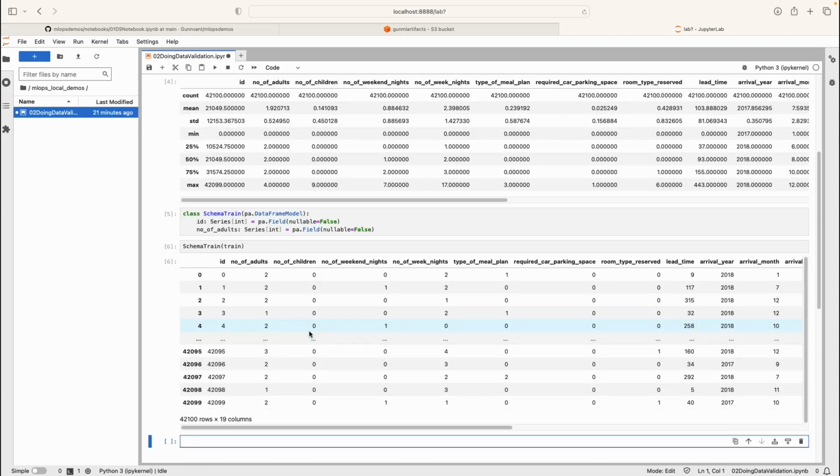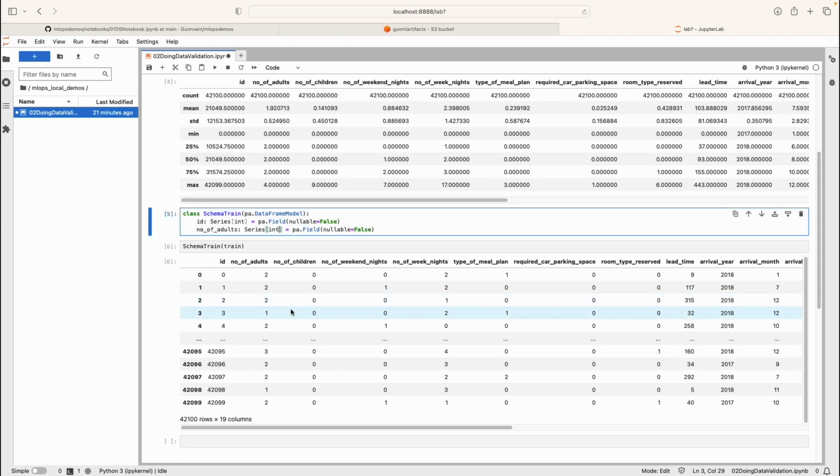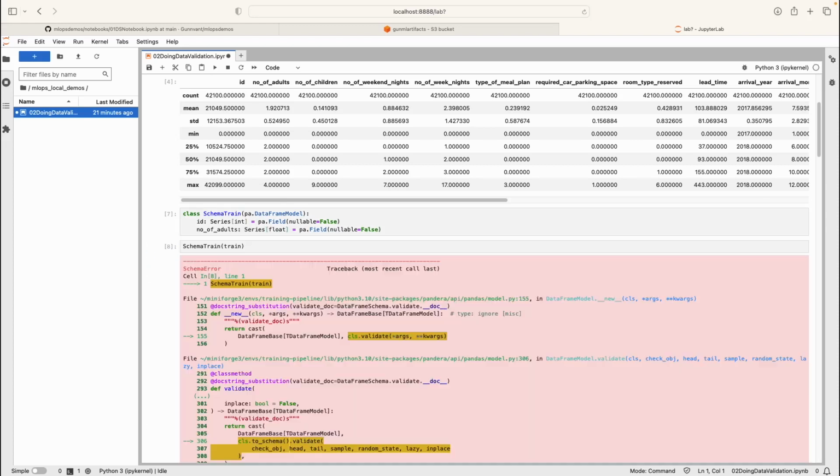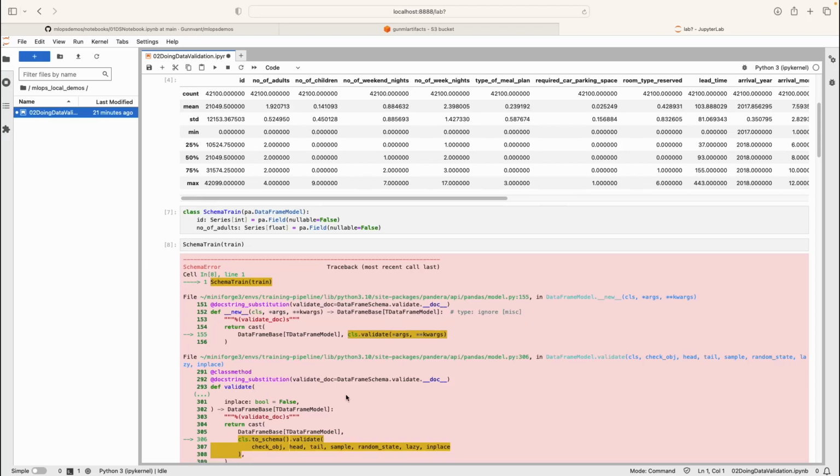In case there are no issues with the validation, it will not raise an error. But let me change the validation a bit. Let me say that I expect the number of adults column to be a float column. And let me recreate this class and then try to validate. And now you can see it raises an error.